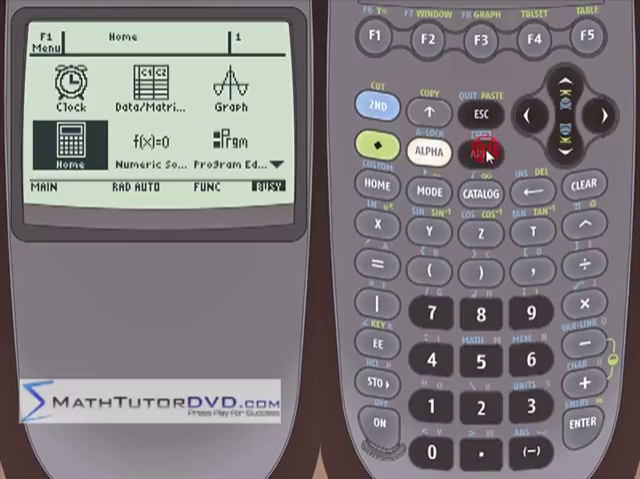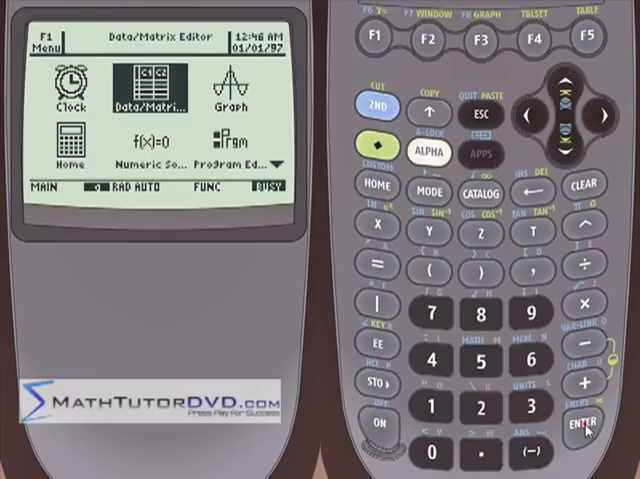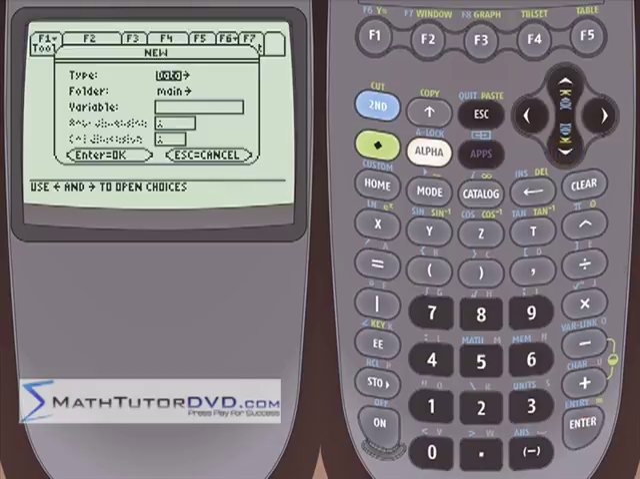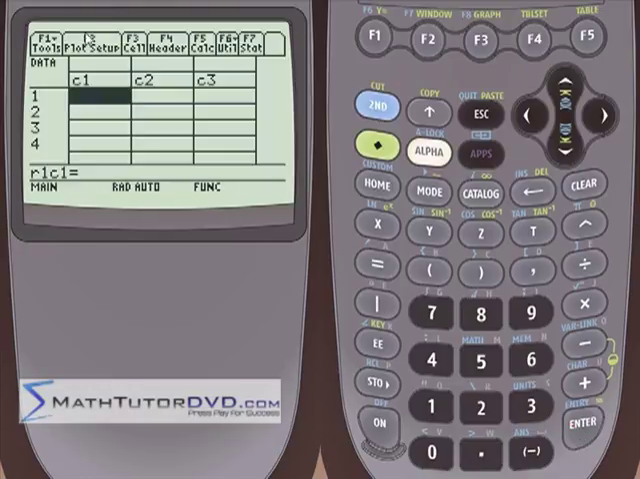So let's go into the apps menu, go into the data matrix editor, and create a new set of data. All right. So this is data in the main folder, and we'll just choose a letter A or something like that to save our data in. We could name it whatever. We could name it bar if we wanted to. Go ahead and hit enter. And now we have our data.